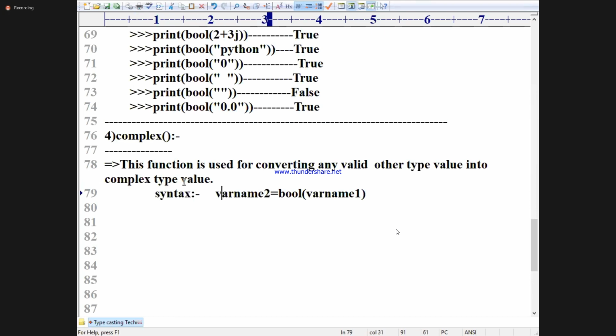Complex type. Syntax is complex of. Write down the statement: converting any valid other type value into complex type value.